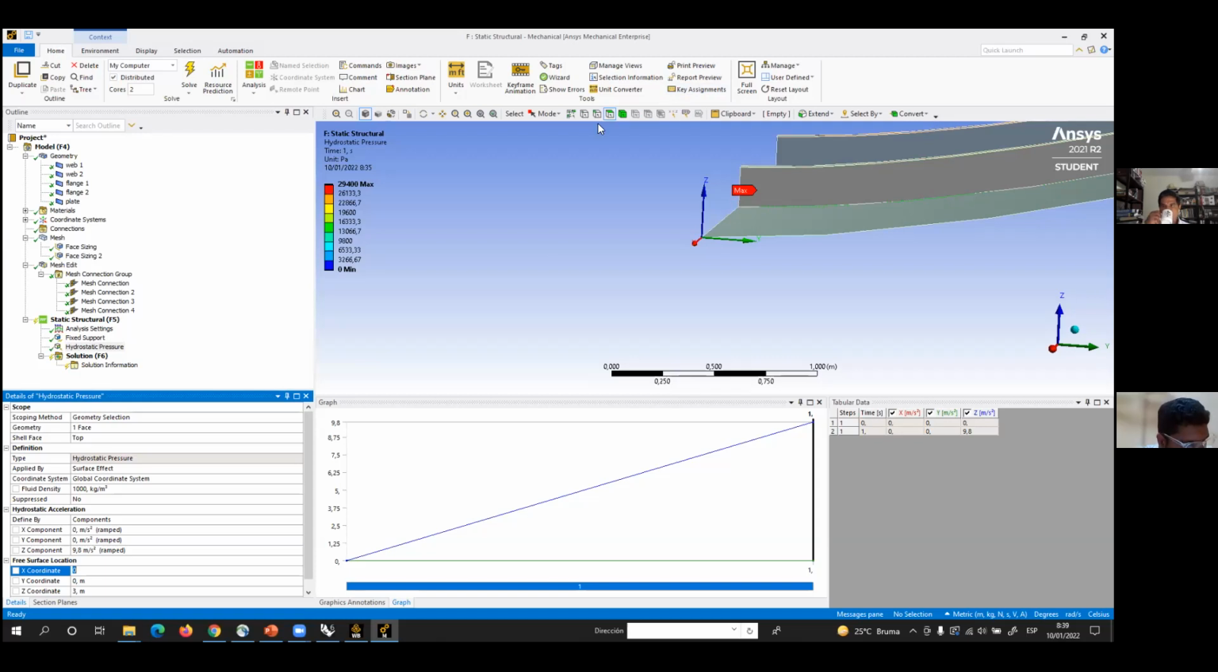Morning, engineer. I have a question. When you choose the shell face, you choose top. Is it the same whether we choose top or bottom, or do we have to change? In what part? In the mesh? And on hydrostatic pressure, when we choose the face of the shell. That doesn't matter. Okay, thank you.